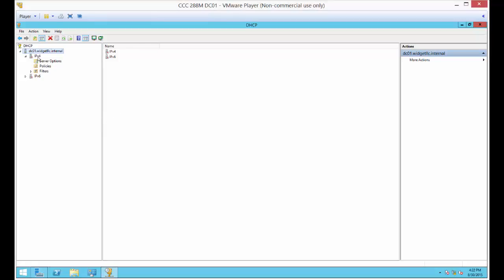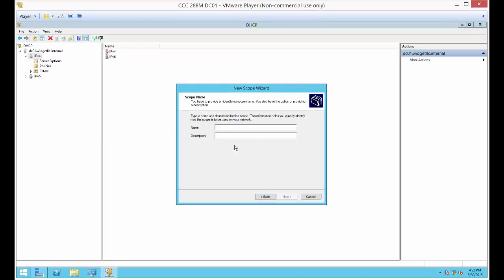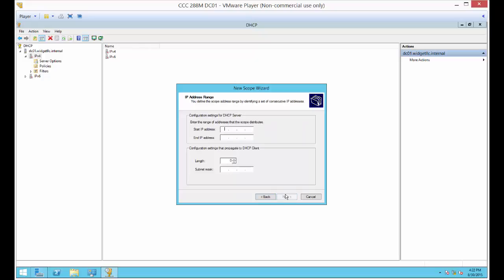So now let's go ahead and create a new scope. As per the lab, we're going to call this the General DHCP scope. The reason you may want to label these things is if you have more than one scope for different subnets, then you're going to want to keep them from being confused.